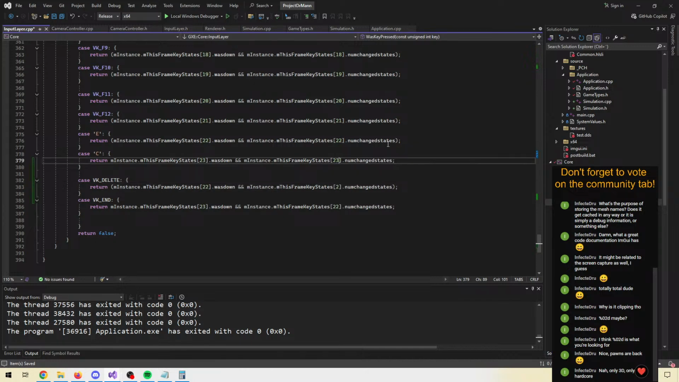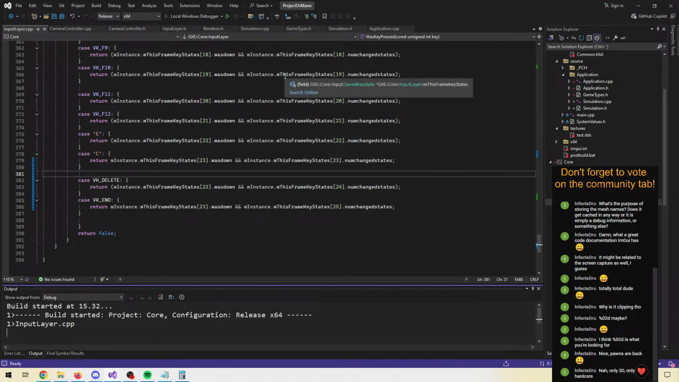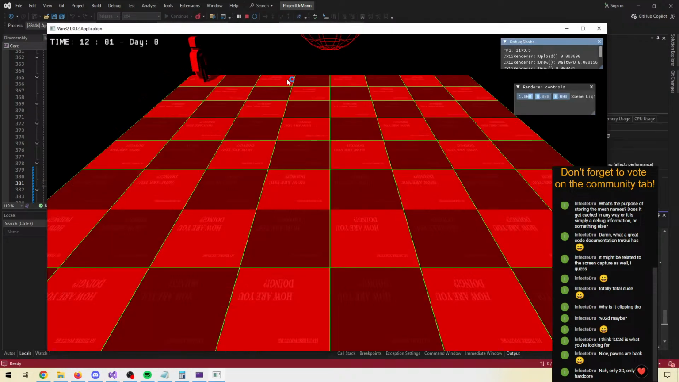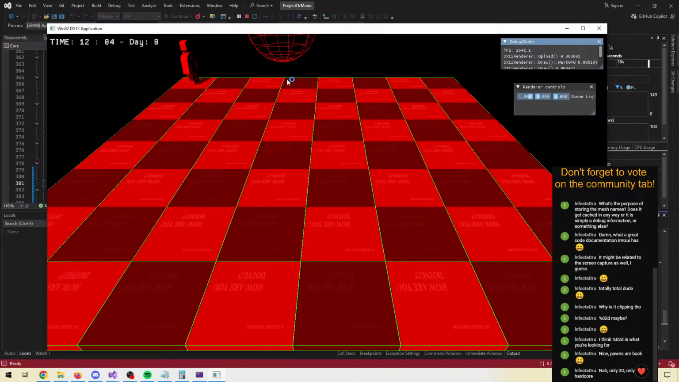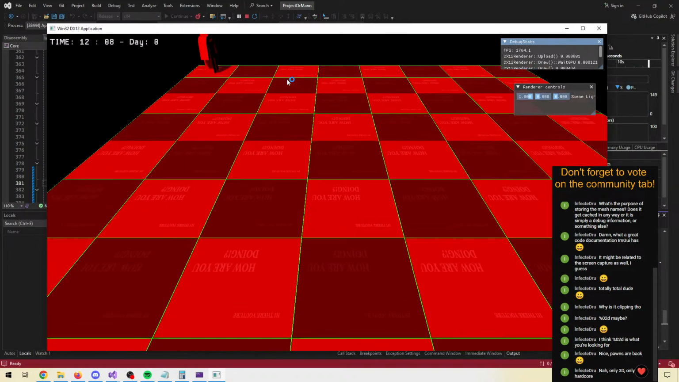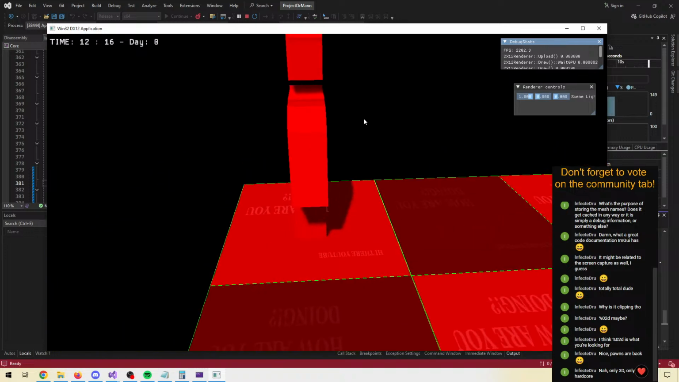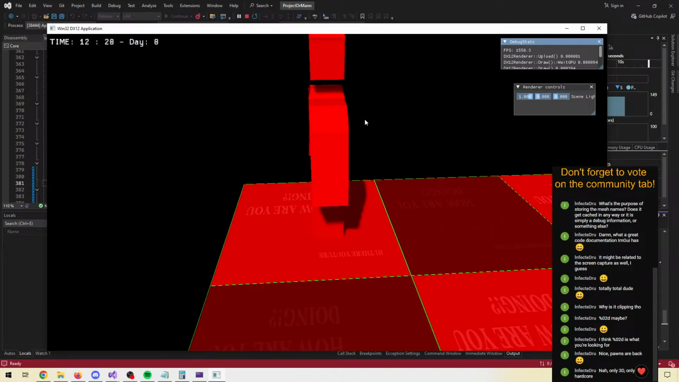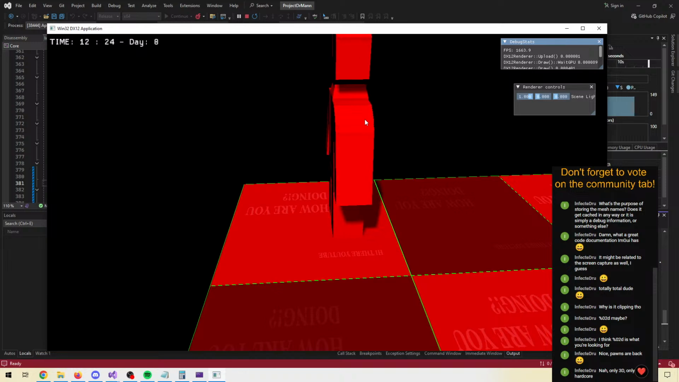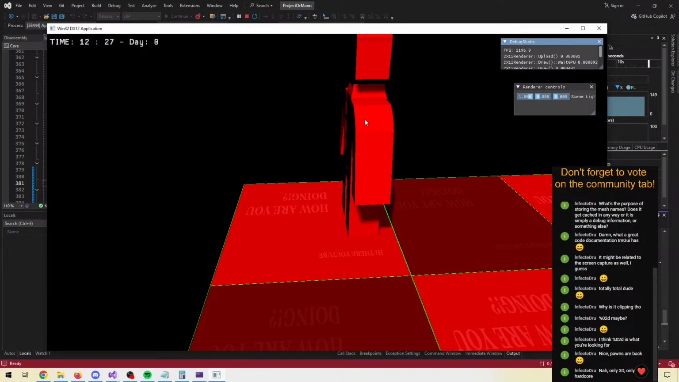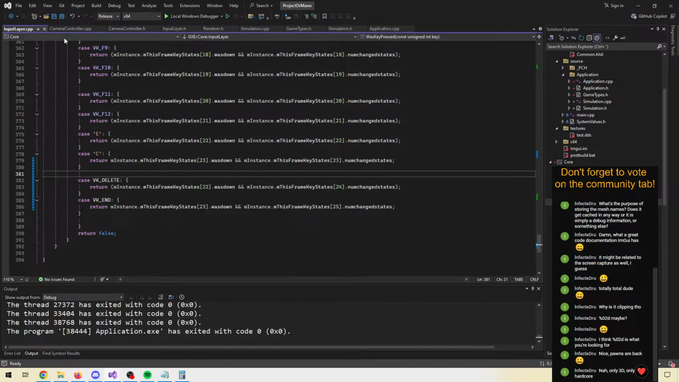Oh, I spotted an error here. This should be fine, right? Yeah. Now we have camera controls and we can move our camera up to our model here, and then we can immediately see that we have very slow movement here. Great stuff.